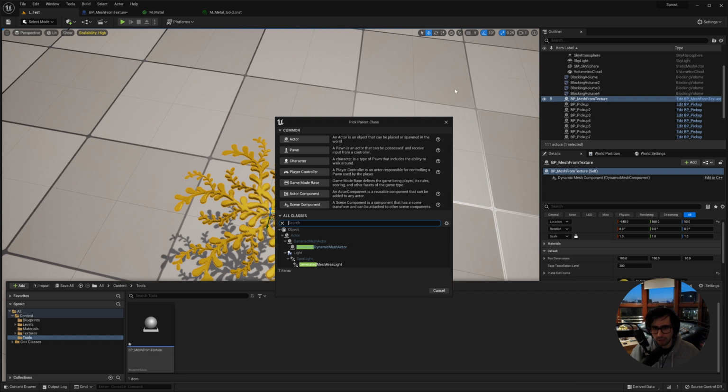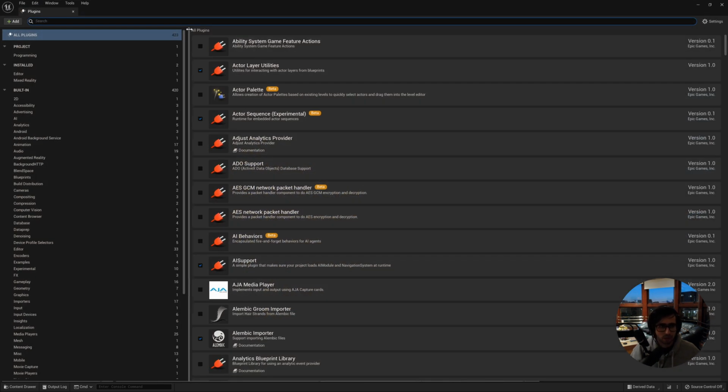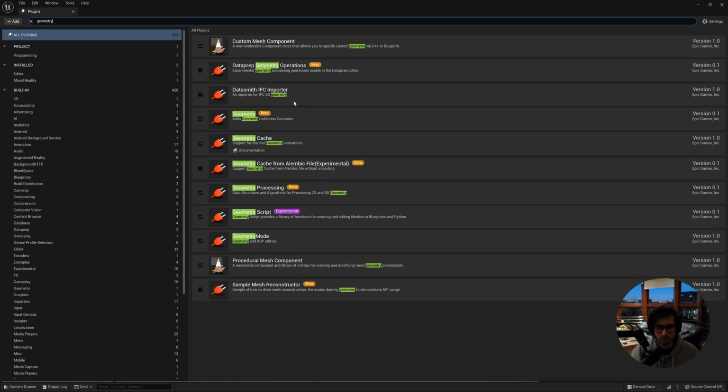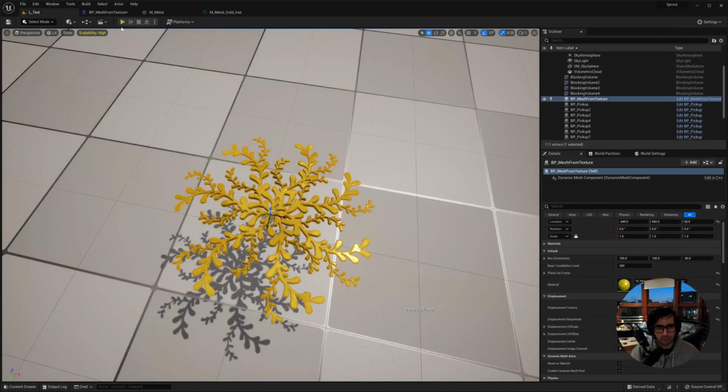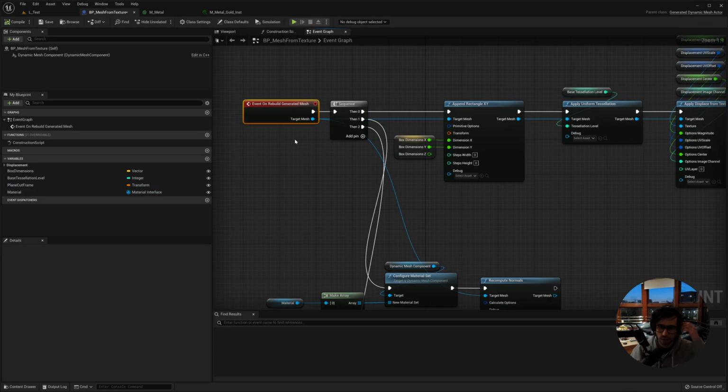a plugin. So you need to enable the geometry script plugin. Where is it? Yeah, this one. It's not enabled by default. And when you make this, you get this new event on rebuild generated mesh. And the engine will call this for you whenever you make some changes.